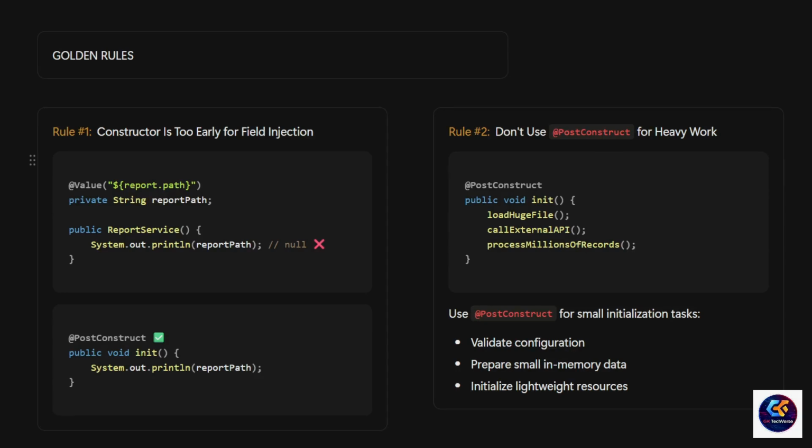Now we have seen the complete journey of a Spring Bean. We know how the application context discovers, creates, injects dependencies, initializes, creates a proxy when required, and finally destroys it. Let's finish with a few simple rules. Rule number 1, the constructor is too early for field injection. If you are using field injection like this, don't expect the value to be available inside the constructor.